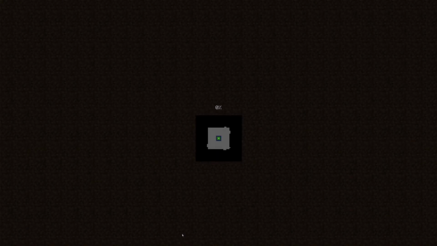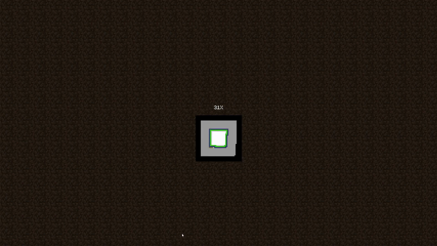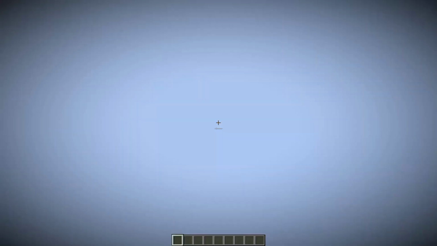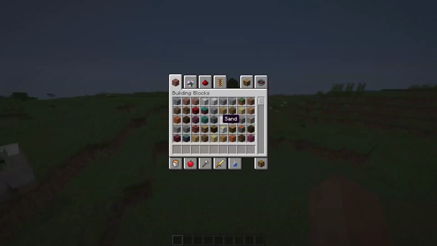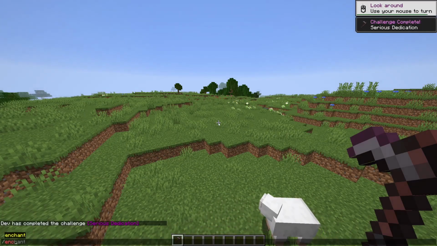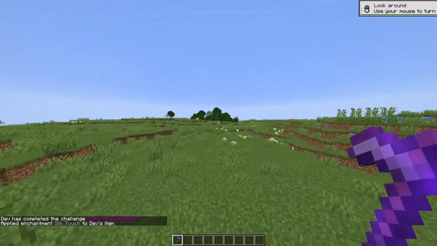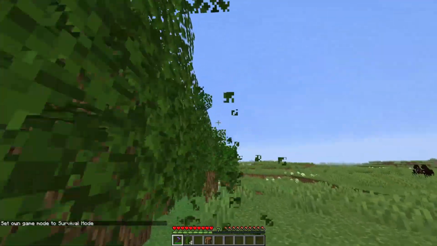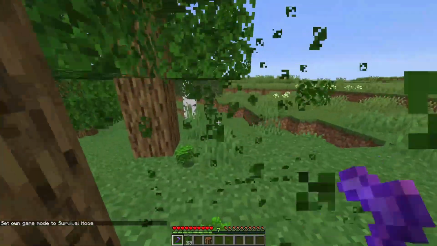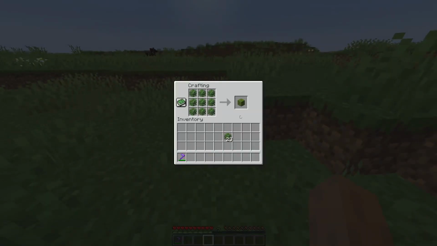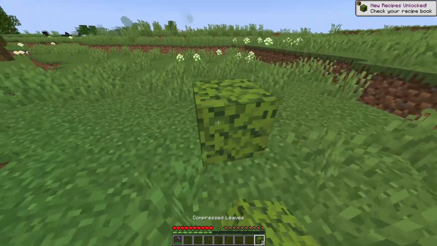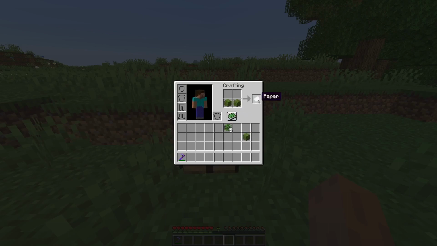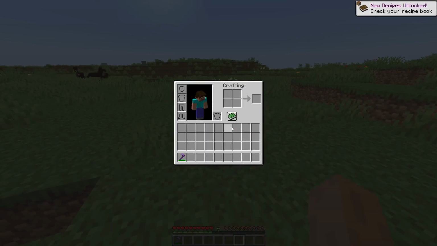Okay, so the world is being made. So let's see if everything works. This is good. Now let's take down leaves into paper. So the leaves are done. Let's test out the bamboo now.